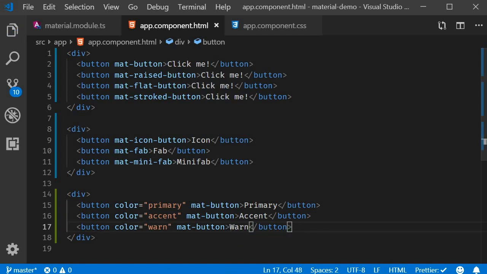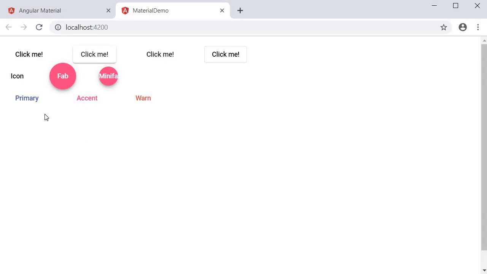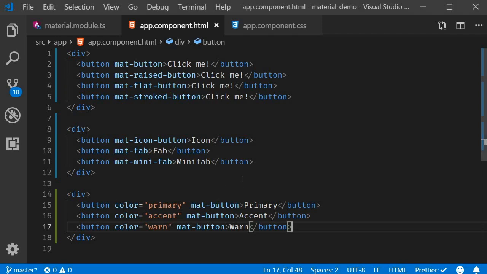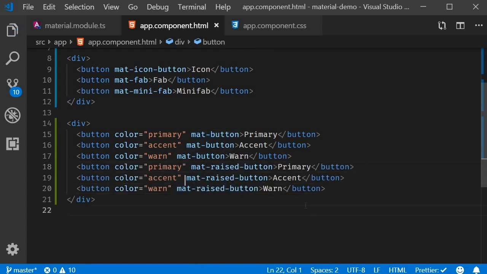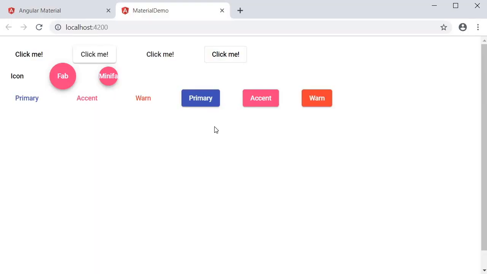If we take a look at the browser, you can see the button text in different colors: primary, accent, and warn. How the colors apply are based on the variant of the button. If we were to apply the same colors to raised buttons, for example, you can see the difference: primary, accent, and warn. So based on the type of the button, the color is added to the element.